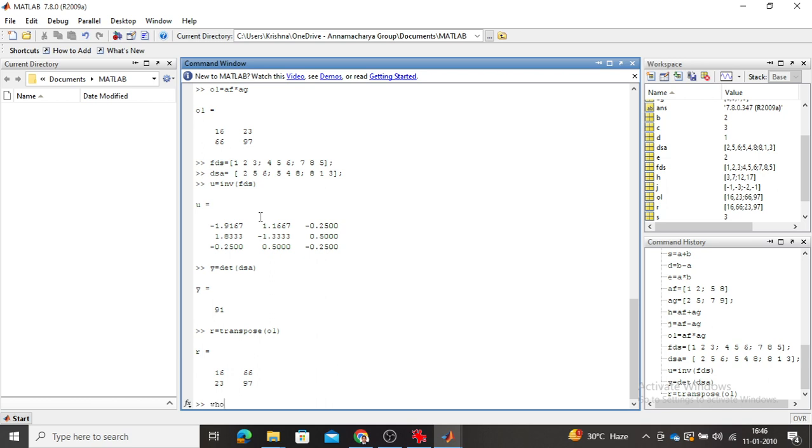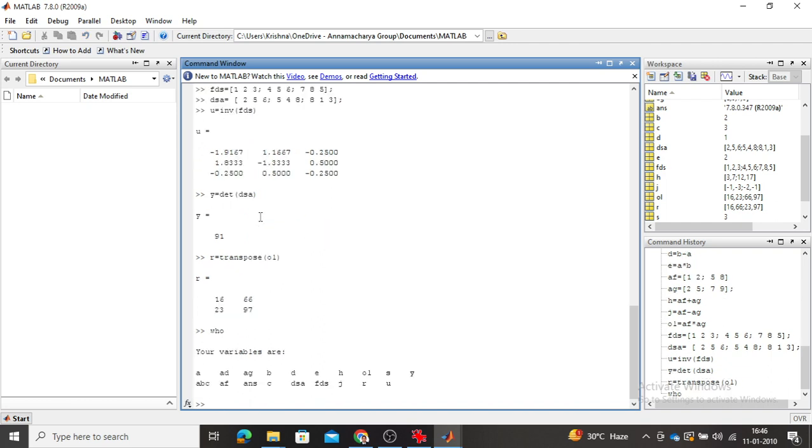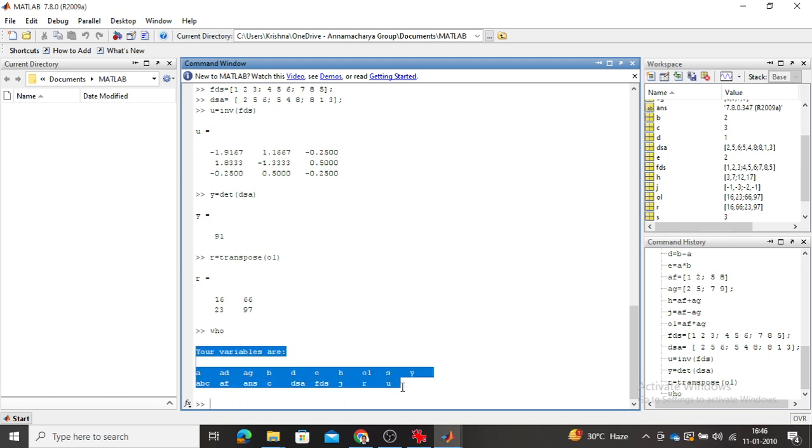WHO, who, is a command which is used to give the list of variables you have created so far in MATLAB. You just type who and press enter. So your variables are A, AD, AG, AB, B, D, E, H, O, L, S, Y, ABC, AF, ANS, C, DSA, FDS, J, R, U. This is the number of variables I have created till now.